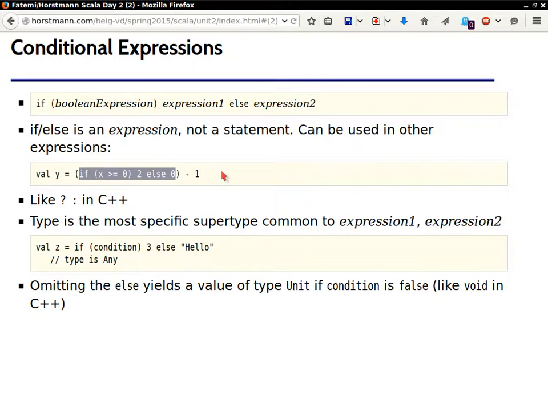And so in fact, you could always use question mark colon in Java or C++. And every right-thinking person will, of course, do that because it is 5 characters less to type. So in Scala, that's the way it is.